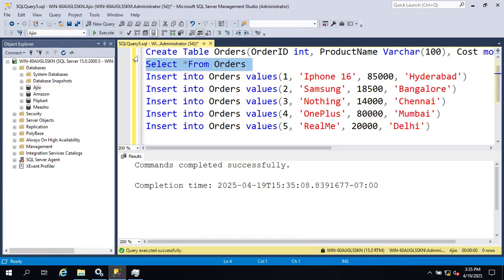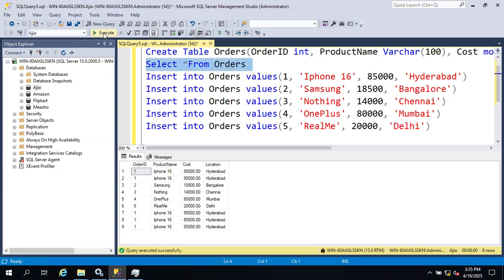Now select star from orders. Now you see how many records there are in total? How many records are there? Total 9 records are there. So now you can see all the records like this, guys. If you want to see all the records, means all the columns, you have to use star, right, guys.